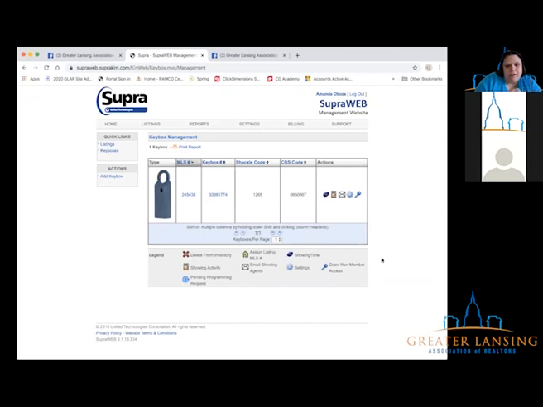Now, I have a key box here, but what if I have another key box? Or what if I'm getting my first key box? Or what if I have 50 key boxes, but none of them are in here? How do I add it? So you go to the actions box on the left-hand side and you click add key box.